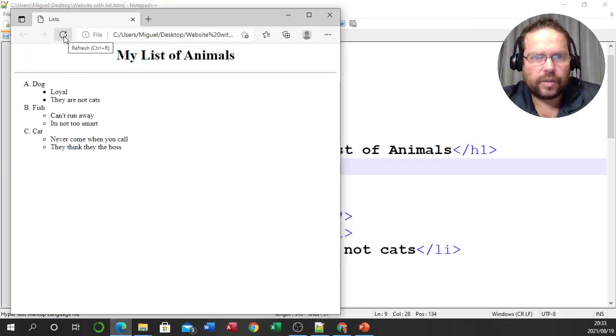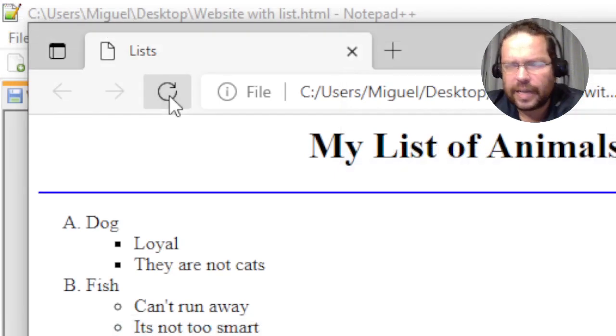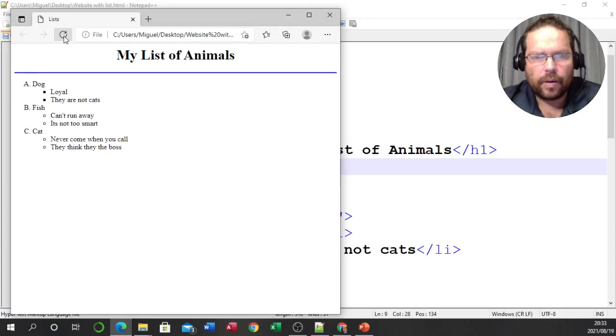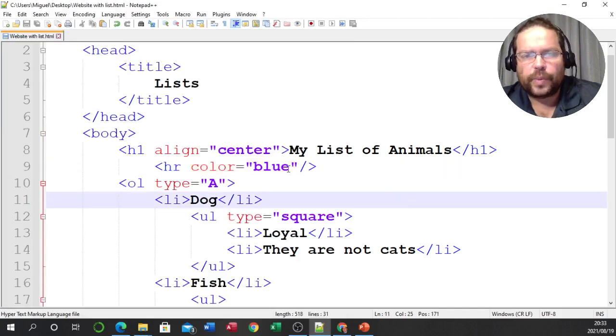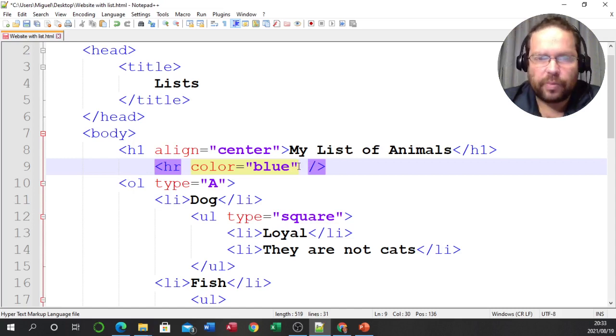And refresh. Let me just get closer. Here we go, refresh, and you see the color changes to blue. Alright, and just because we have one attribute doesn't mean we can only have one. We can keep adding other attributes, and the way we do it is once we finish the one, we just hit the space and we add the next attribute.